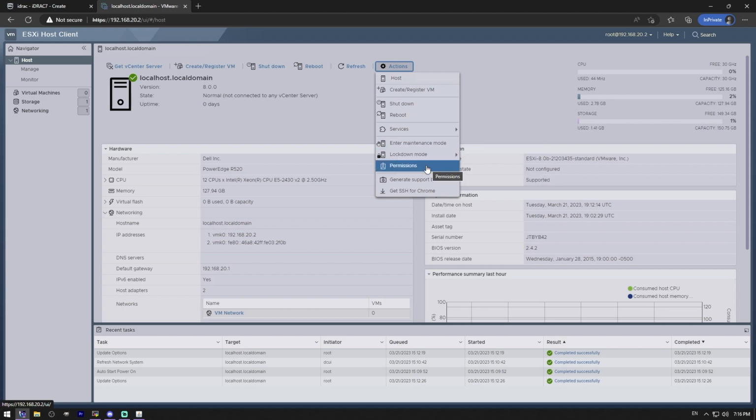Permissions, this is where you can set your user accounts for things like who's going to administer this and all of that. Get SSH for Chrome so you can SSH into this host. Again, I do not recommend you enable SSH unless you need to work on the system. Just so it's one less port that's open on the system that's vulnerable to any possible attacks.